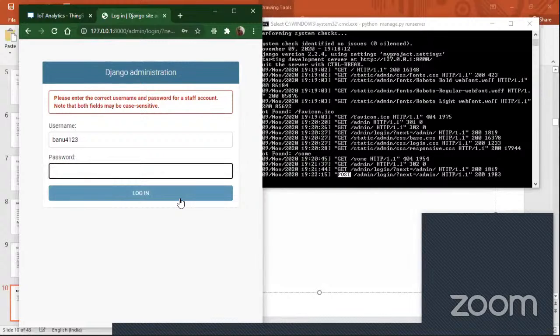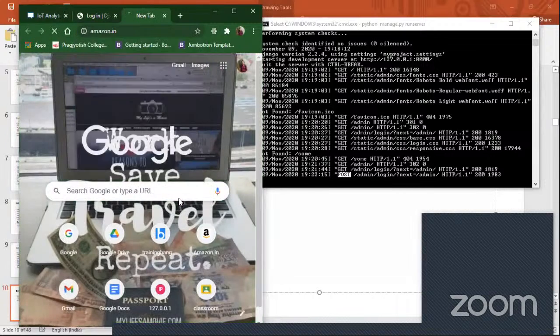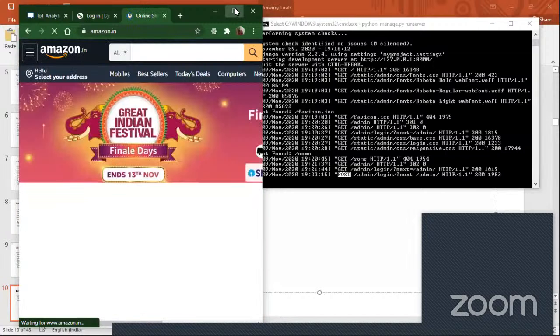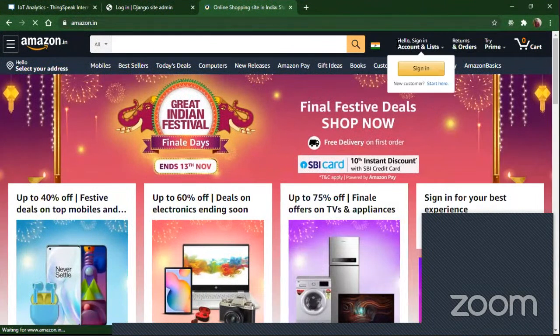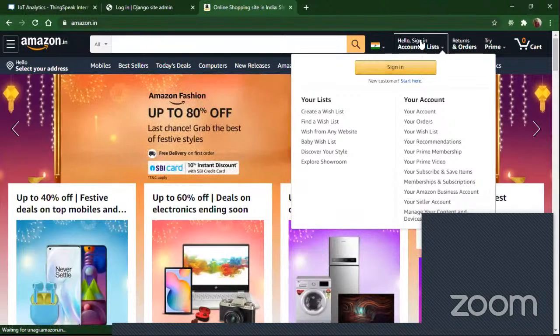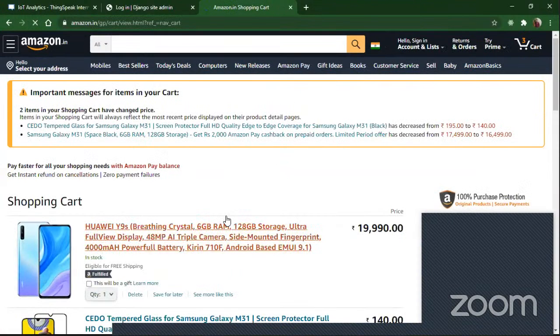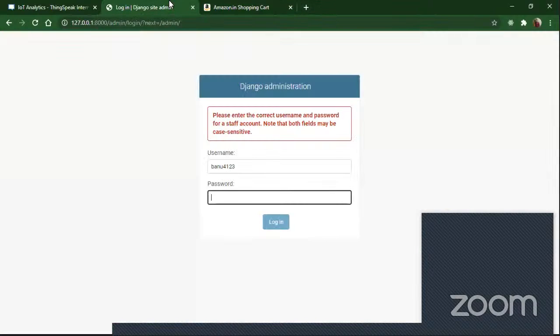See, you are going to Amazon. You are logging into Amazon. Let me go to Amazon.in itself. Once you go to Amazon.in, nothing is there. Hello, sign in. When you sign in, you will get your name here. Then you have a cart. When you go to the cart and purchase something, it will redirect to your payment gateway.